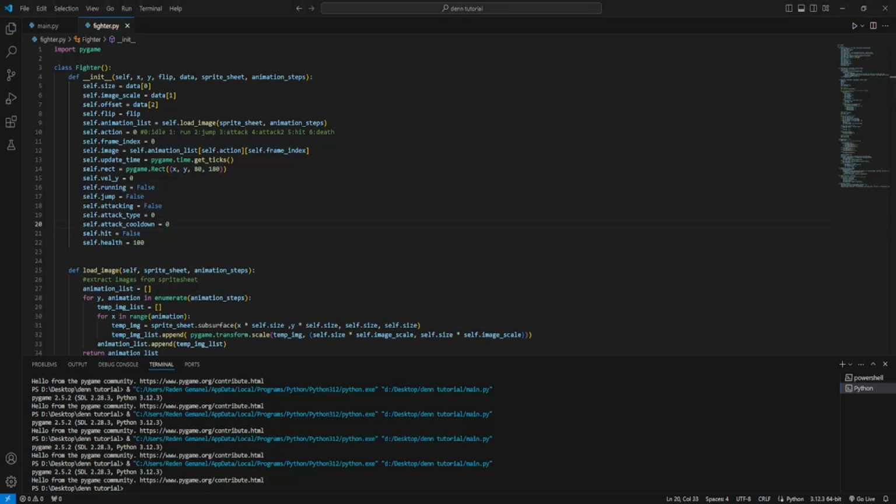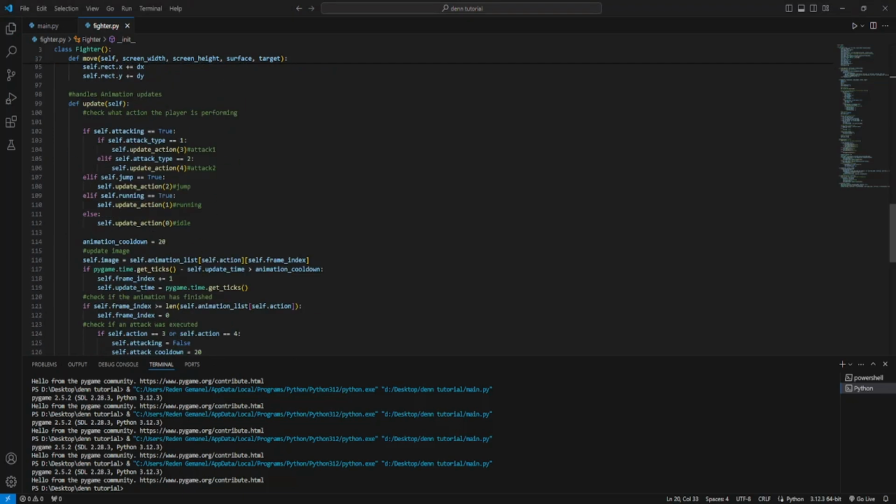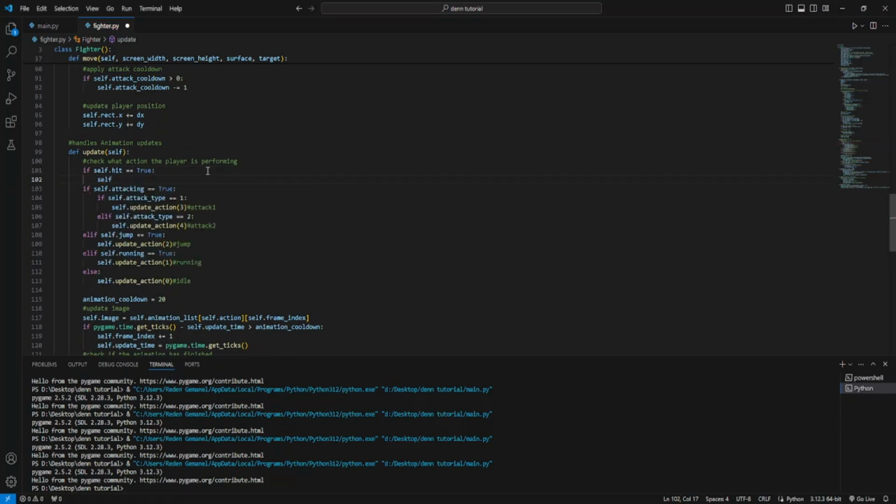First, I'll check if an attack was executed, so it means we've executed an attack, but we've also come to the end of an animation. We finished this attack animation, so if self.action equals 3 or self.action equals 4, then I can reset the variable. I can set it back to false. So now if I go back, I should be able to run this again and do that attack and stop. So the end of the attack, that's all over, and now I can actually keep throwing more attacks.